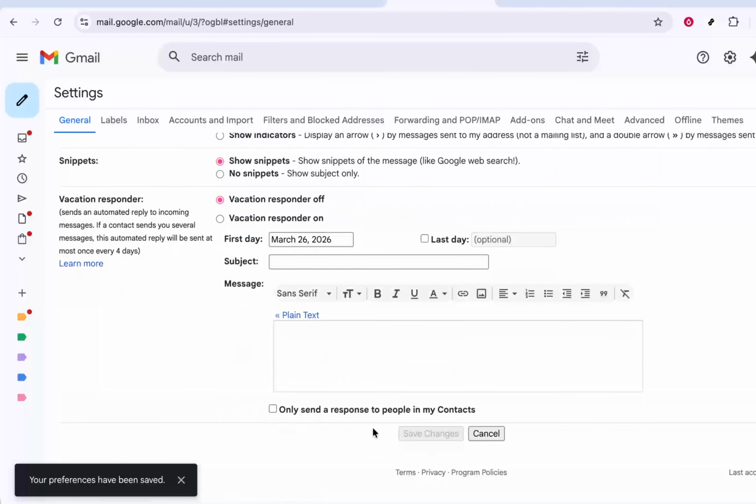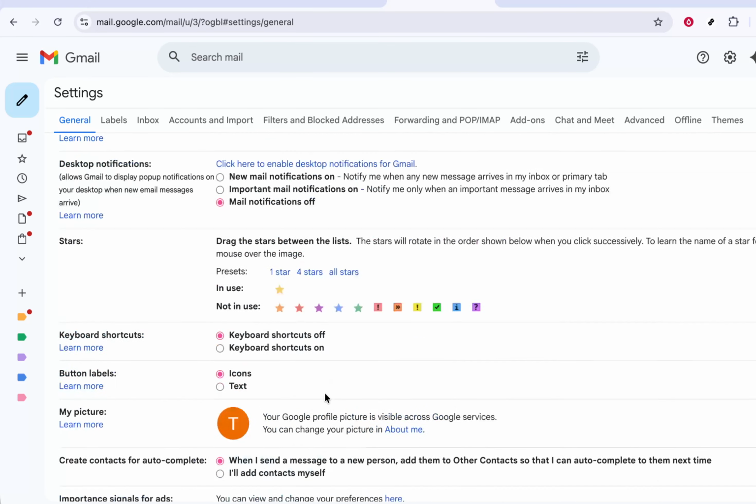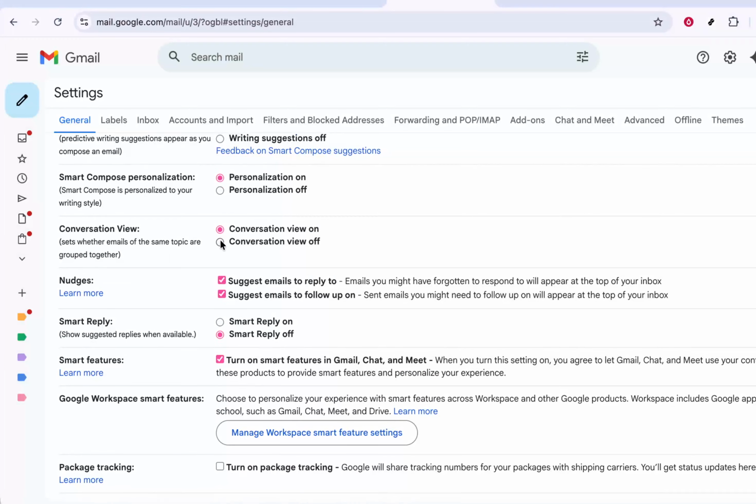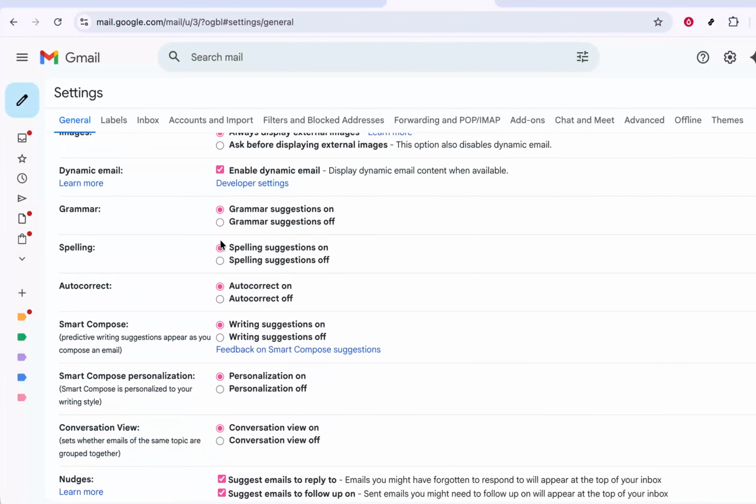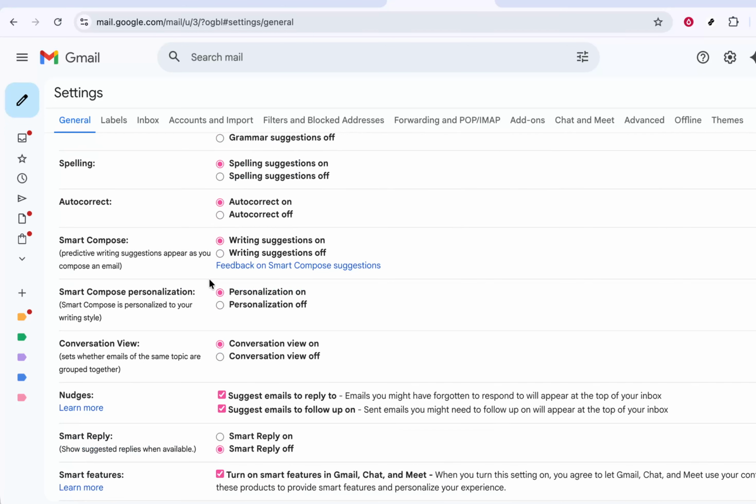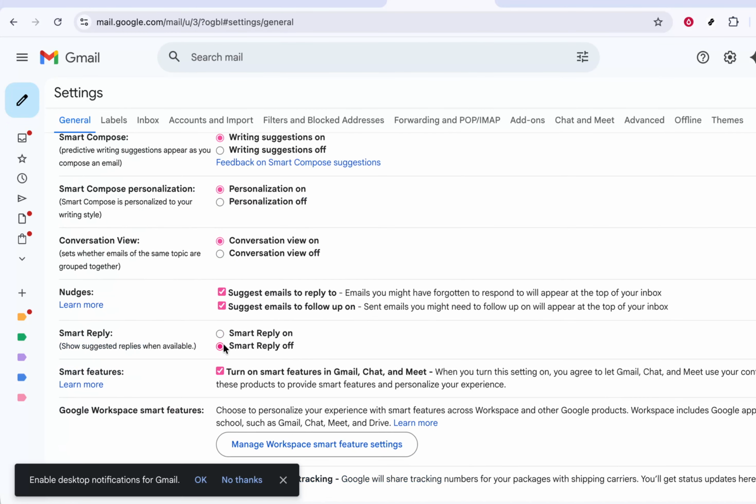Right now, Smart Reply is likely enabled, which is why you're seeing suggested replies in your emails. To stop that, select the option that turns Smart Reply off. Simply click on the circle next to Smart Reply off so that it's selected. Once you've done that, make sure your change is saved. Scroll all the way down to the bottom of the page and click the Save Changes button.